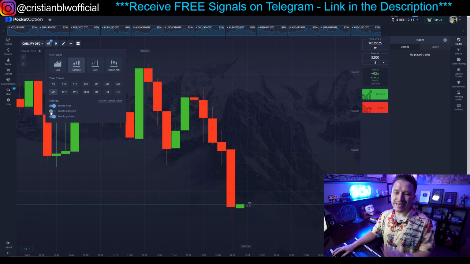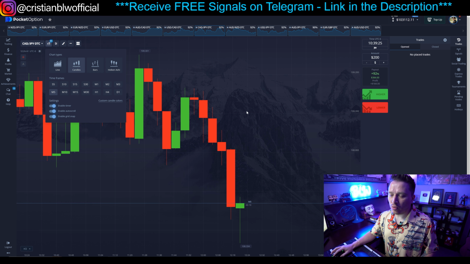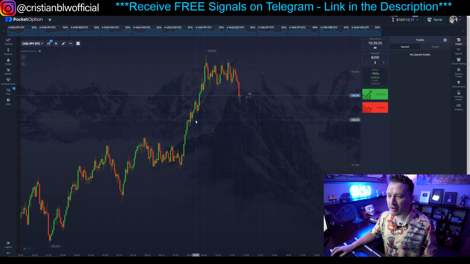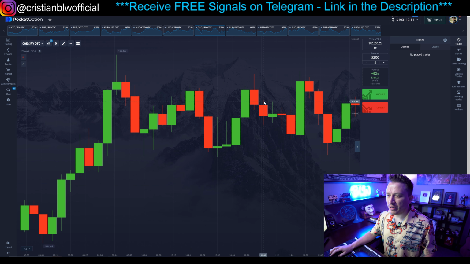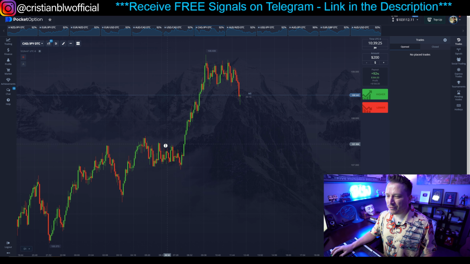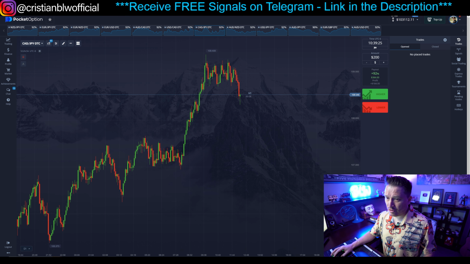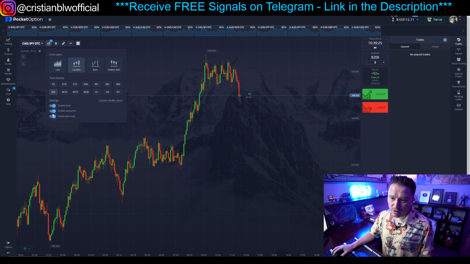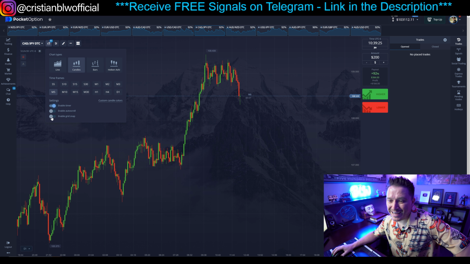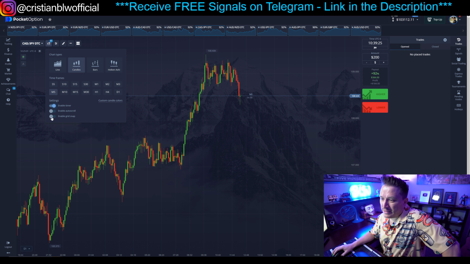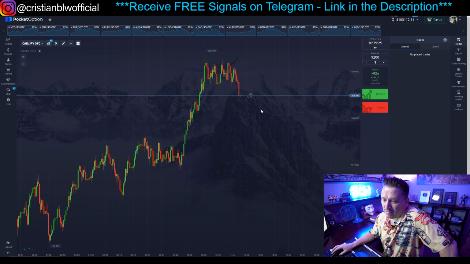Another thing is deactivate the auto scroll, because if you activate it, then every time you zoom in or zoom out, for some reason, it used to change the time frame. All right, just go ahead and disable it, it doesn't matter. And then enable the grid snap. Honestly, I don't even know what that is.